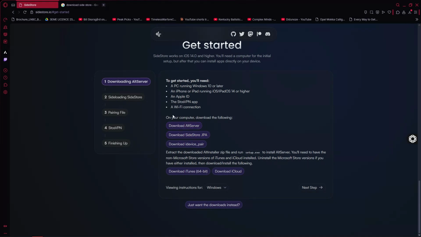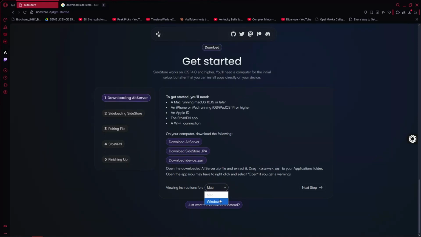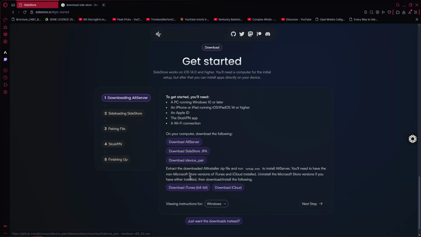So here you will have these commands. So download Alt Server and then download iTunes and iCloud. This is just for Windows. So of course, if you want to change it, just go to Viewing Instructions for Mac, for example, or just go on and click on Windows. So it's very important that you download iTunes and iCloud from this link and not from the Microsoft Store.